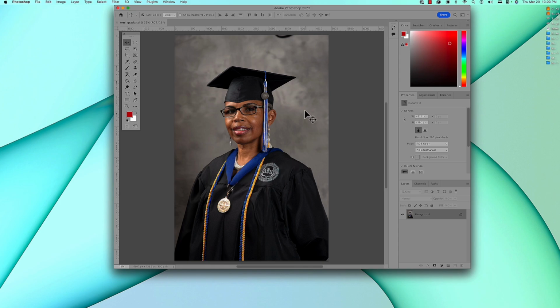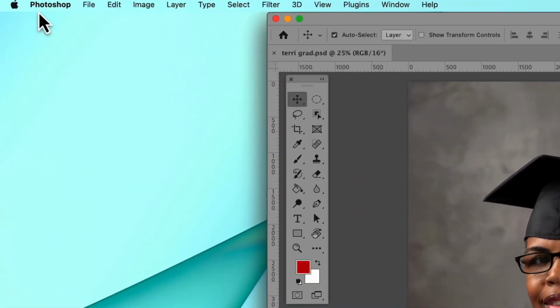This is your workspace. This is where you're going to do whatever you need to do right in this section here. Right here is your menu bar. It contains the options and tools that you'll be using. And then right here is your toolbar, which houses all the tools that you'll be using to make your edits.